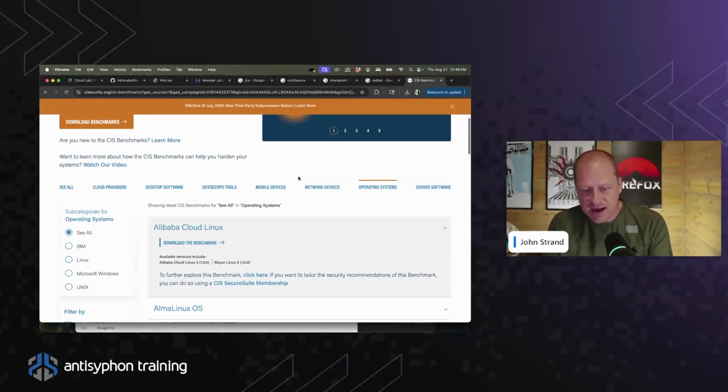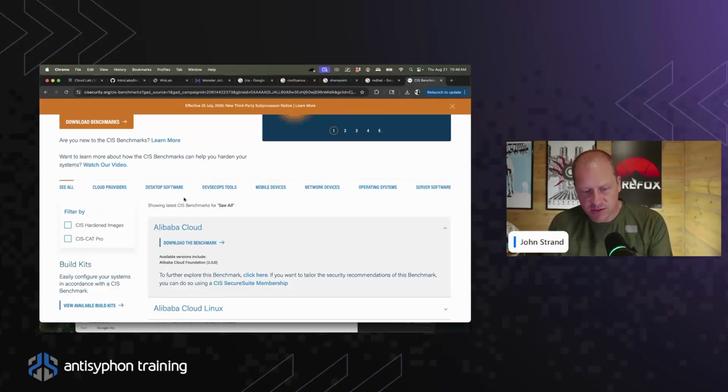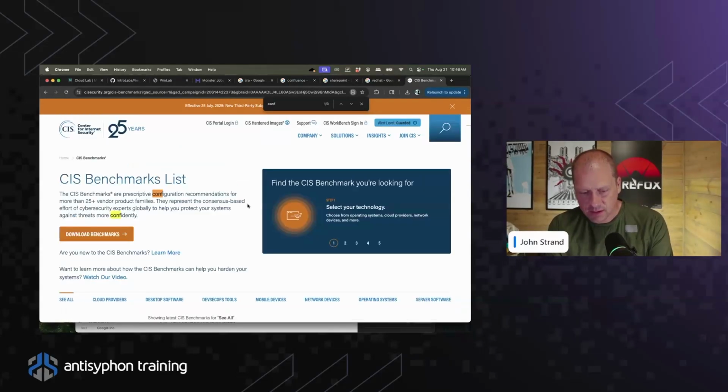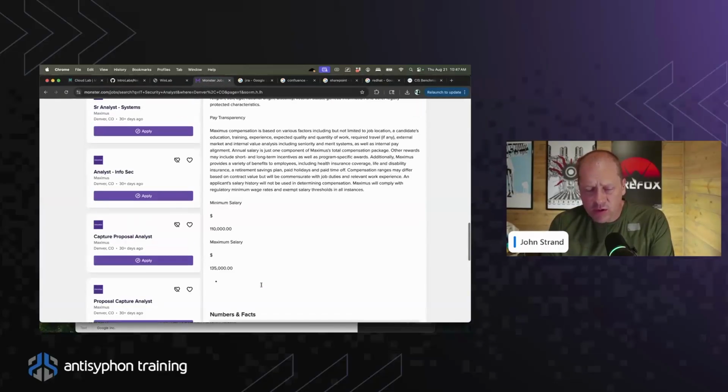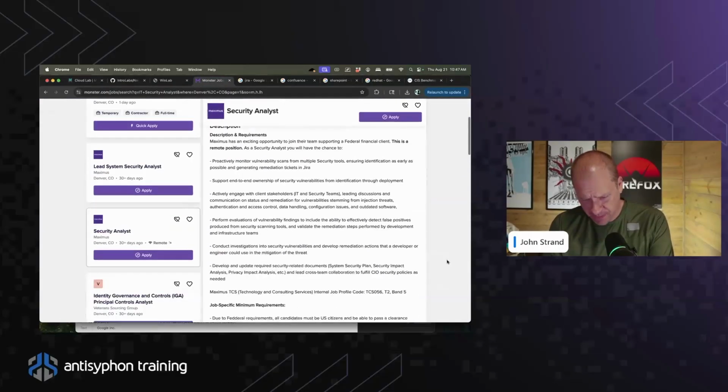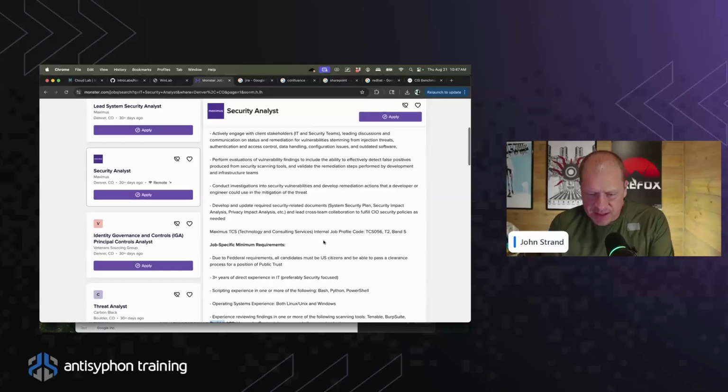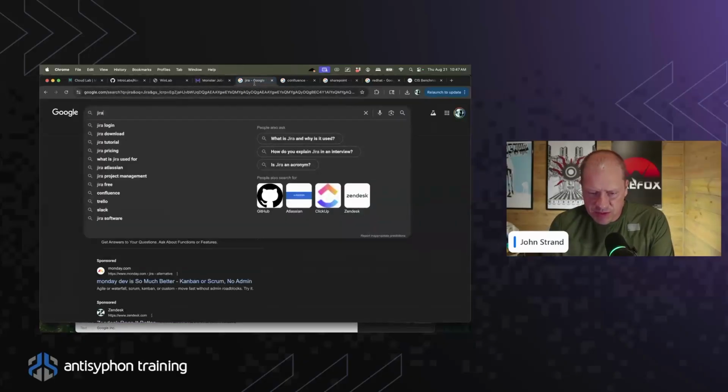I don't think that they have Jira here. Let's go Jira. Nope. They don't have Atlassian. They don't have Confluence, but great. So we can go through for any of the operating systems that they laid out. We're going to go and try to find the CIS hardening guides for all of those things.